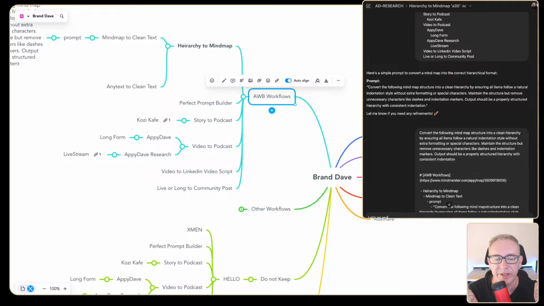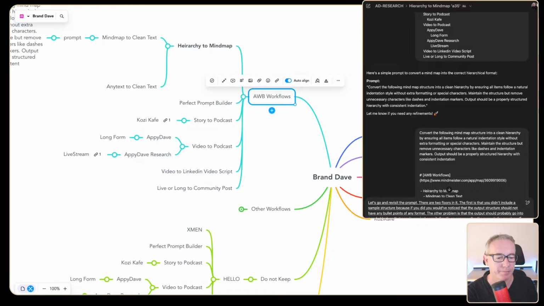Let's go and revisit the prompt. There are two flaws in it. The first is that you didn't include a sample structure, because if you did, you would have noticed that the output structure should not have any bullet points of any format. The other problem is that the output should probably go into a code block so that people can just copy it directly. So can you alter the prompt for me, please?